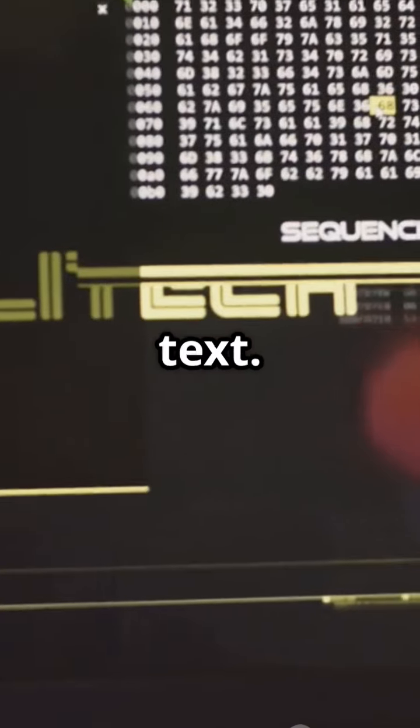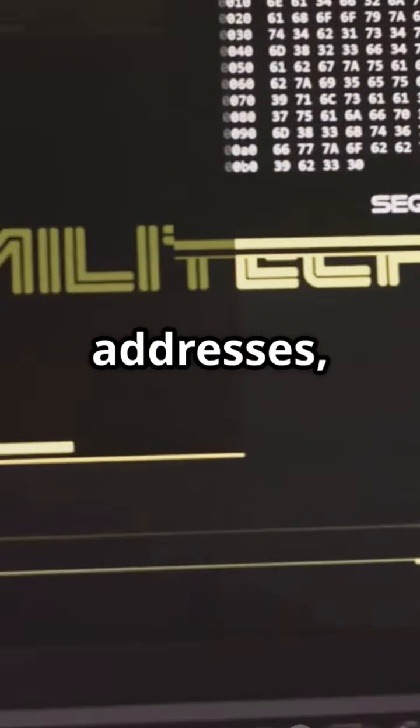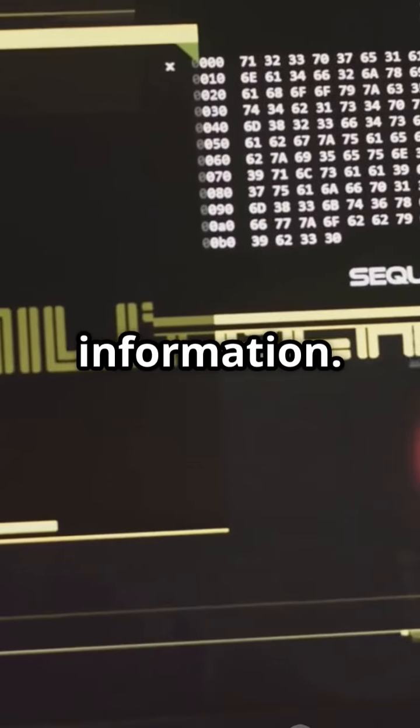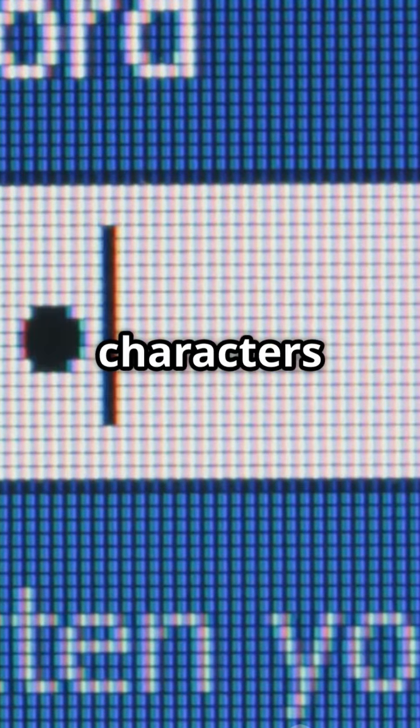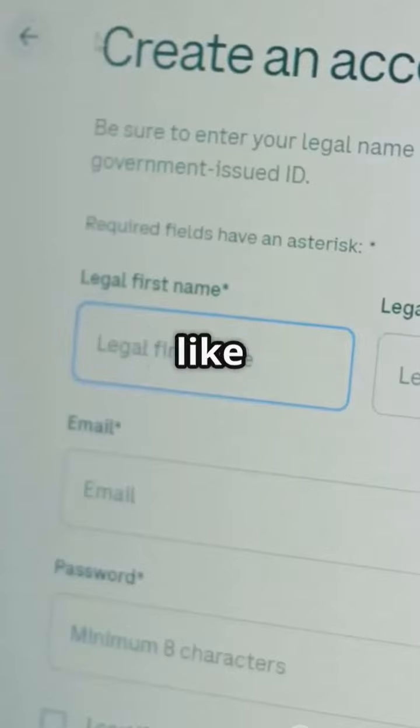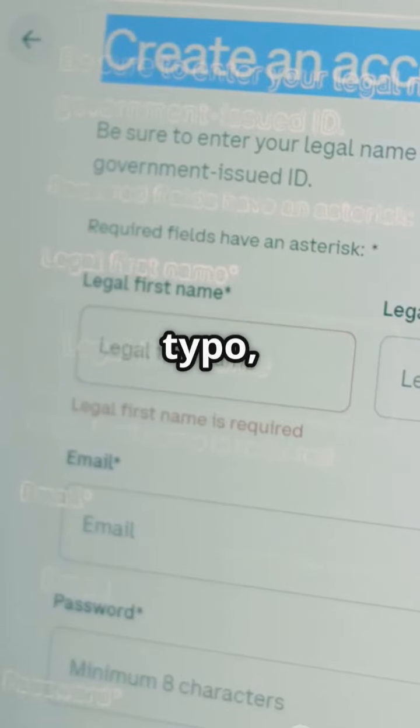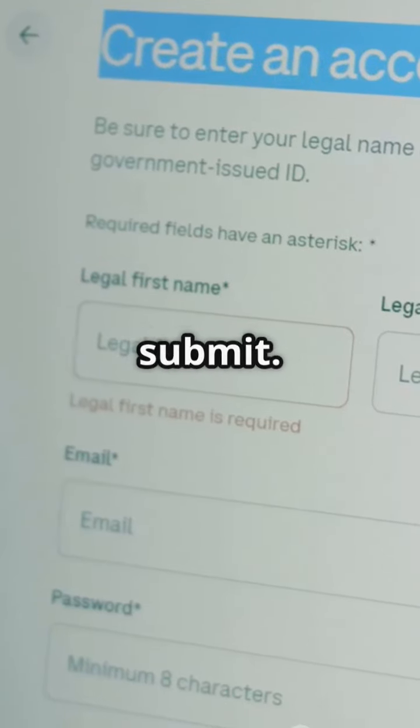Type text gives you a box for plain text. This is perfect for names, addresses, or any general information. Type password hides what you type, perfect for passwords. The characters turn into dots or asterisks, keeping your information private. Type email checks if what you entered looks like an email address. If you make a typo, the browser can warn you before you submit.